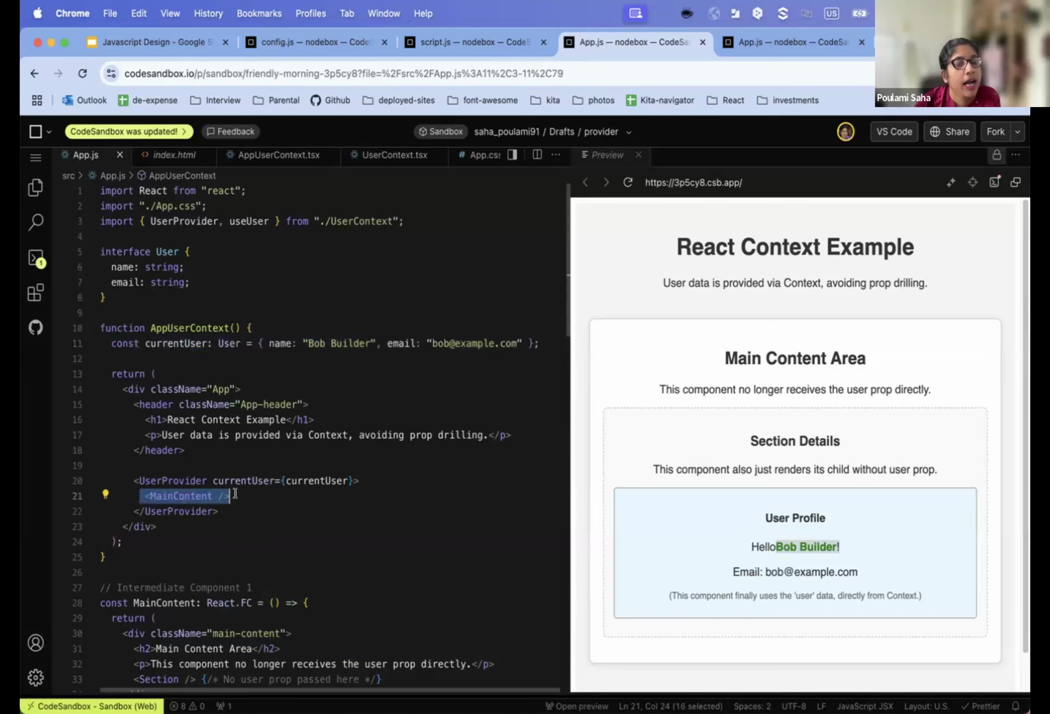So what I have done is I have wrapped this main component with a class called user provider, and inside that provider I have passed in my current user. This user provider is now acting as the only provider, and whoever is within this user provider, any component, can consume the value of this current user. So we will see how it does.